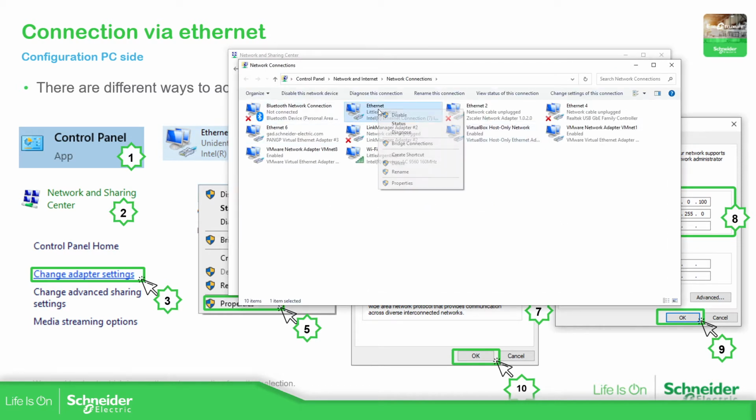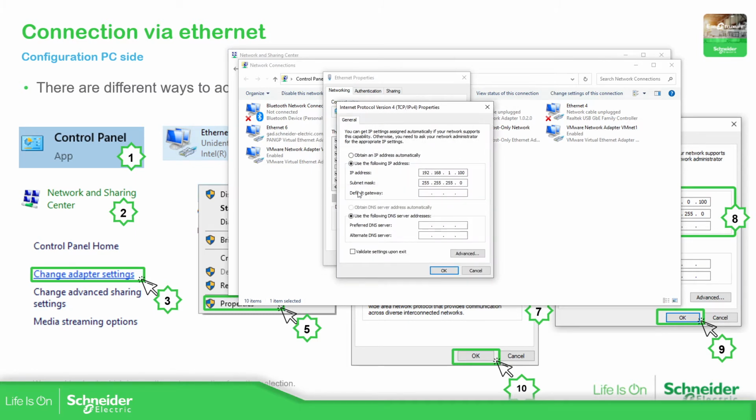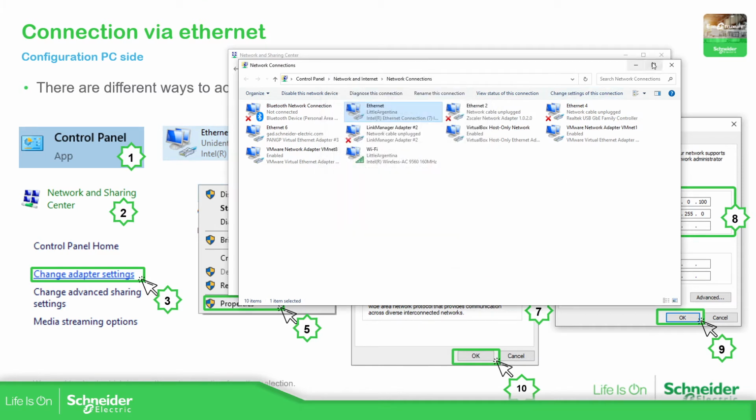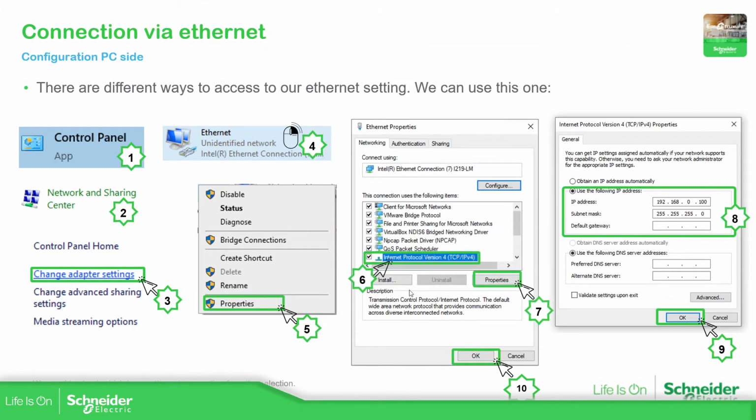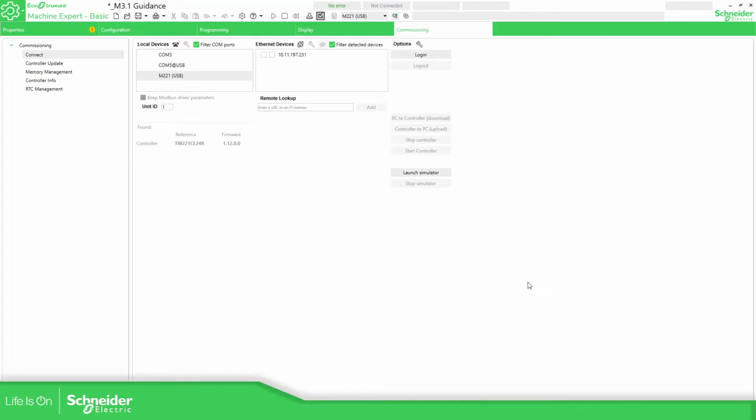Here you need to select the Ethernet port that you are using. Properties. Here you need to select the Internet Protocol version 4. Properties and type the IP address that you want for your computer, in the same network that you have. Once you have completed that, then you should be able to check if the PLC has connection with it. So let's open our application.